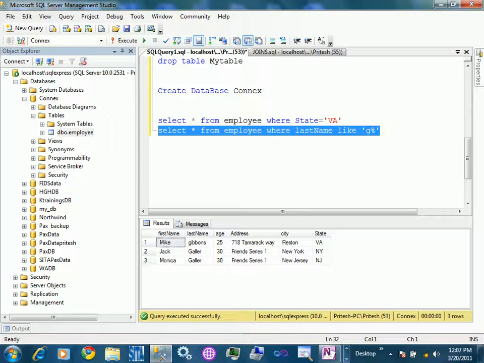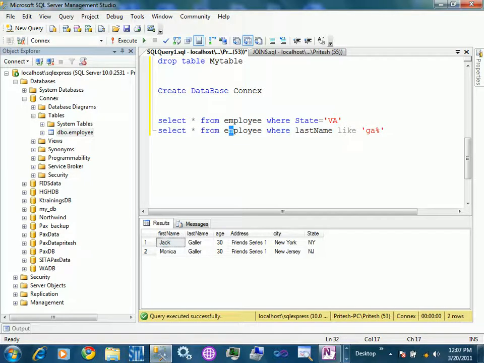And then if you wanted more than one character, like GL or GA, so Galler will come with GA. It will give me only one, Galler. Or let's say Patel, so I'll say PA. It's going to give me Patel.